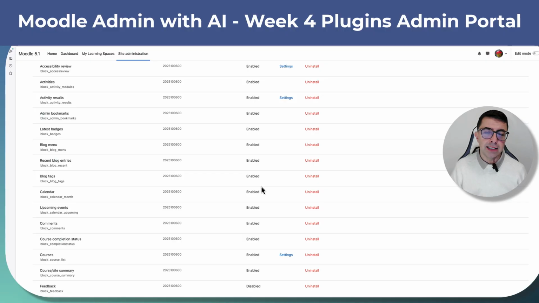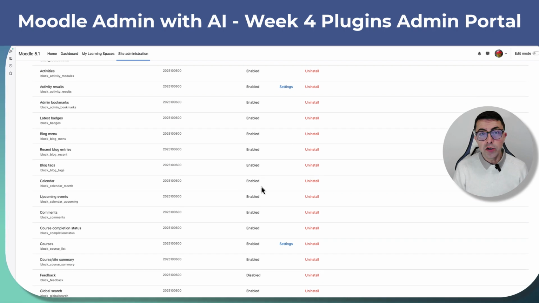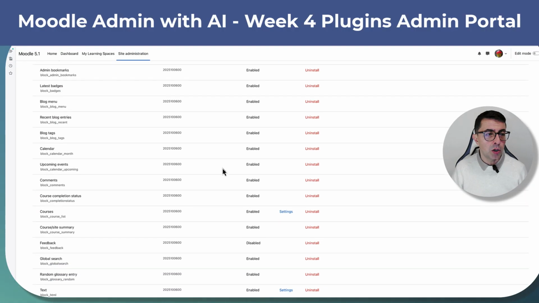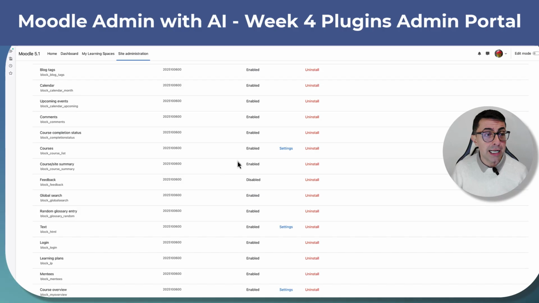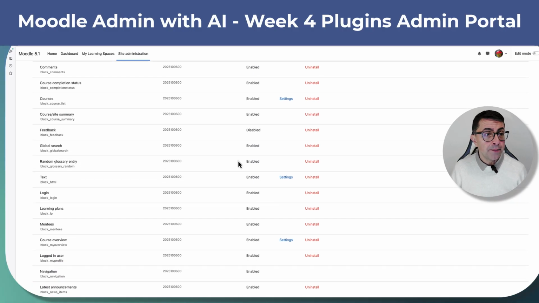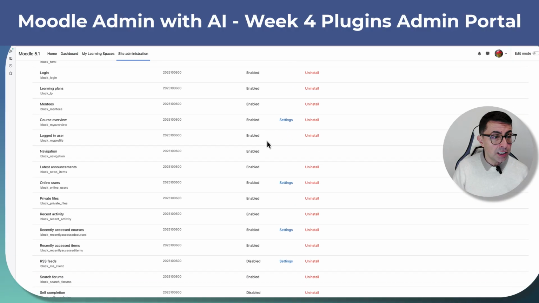So that's good because that's the section, if you remember, on the right, the block where we can see all the different things that we enable to try and show some sort of engagement with the participants. So blog menu, recent blog entries, blog tags, calendar, upcoming events, comments, course completion status, courses, course site summary, feedback, global search, and all the different options.